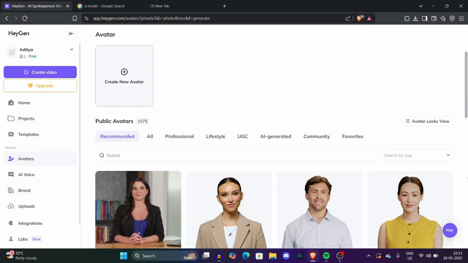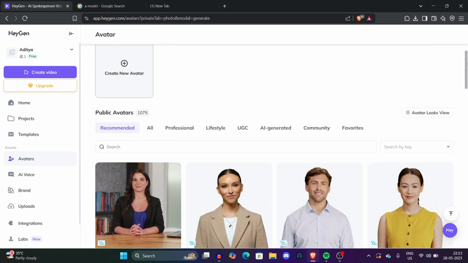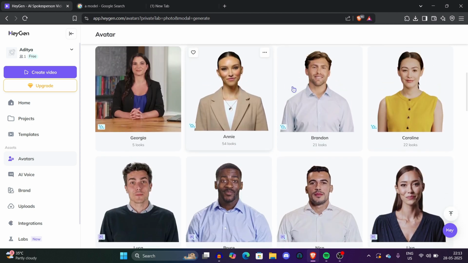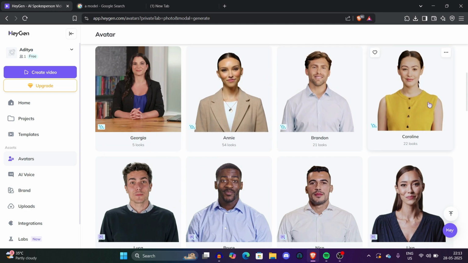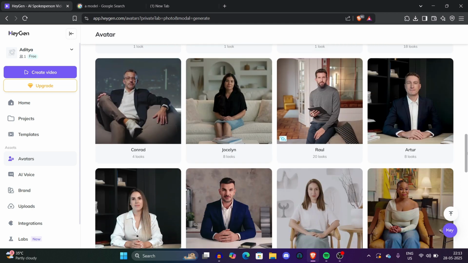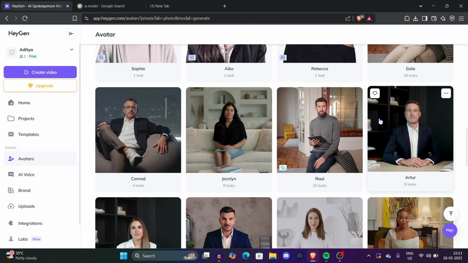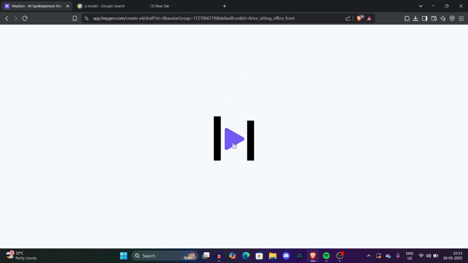So now there are also so many avatars already here, for example Georgia, Annie, Brandon, Caroline. So there are already enough avatars you can play with and use in your own way. For example, if you go to the Arthur one, just click on Arthur one, and let's wait. It will take some time, and that's it.